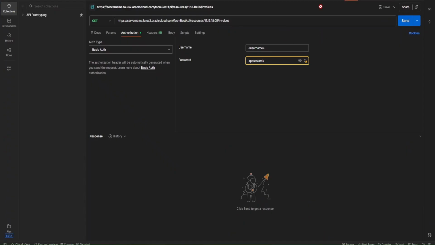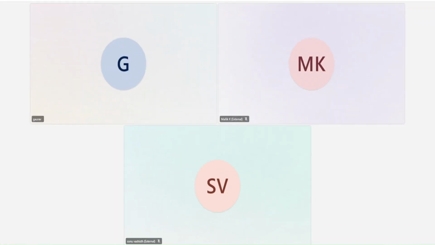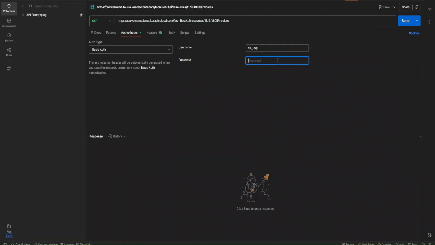Now what you have to do is provide your username and password before making a call to your API. So I'll simply remove this and provide FINIMPL. And for the password, I'll remove this and provide my password. Let me give the password. One second.